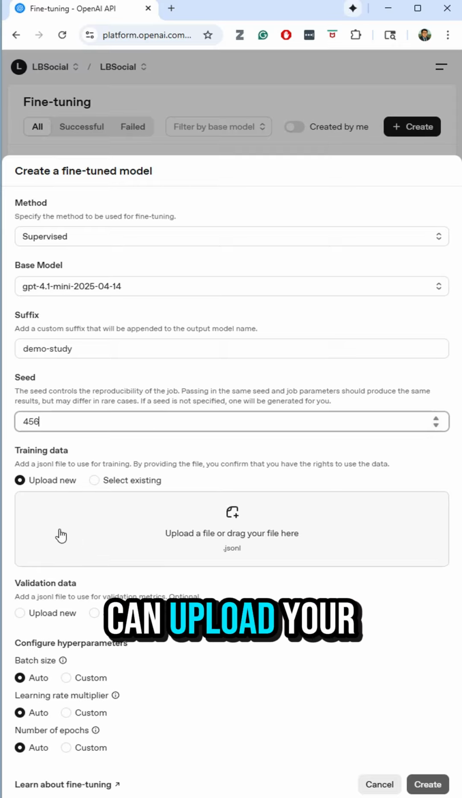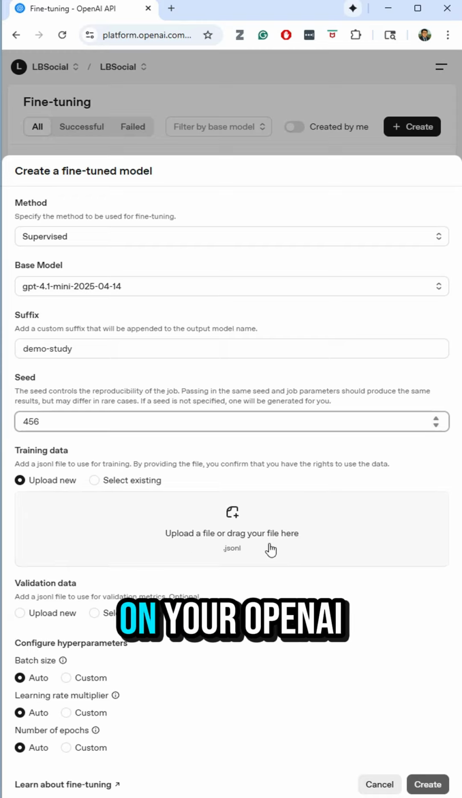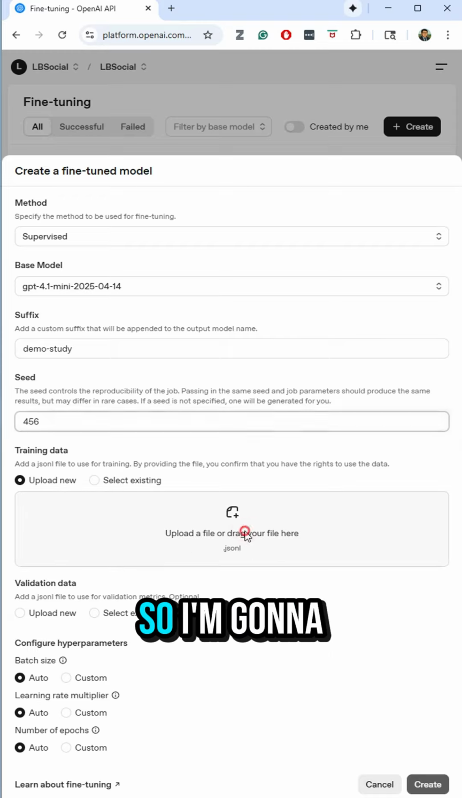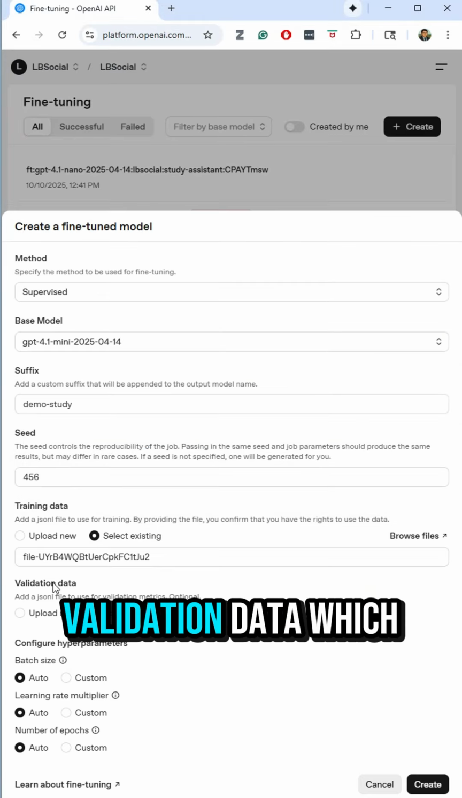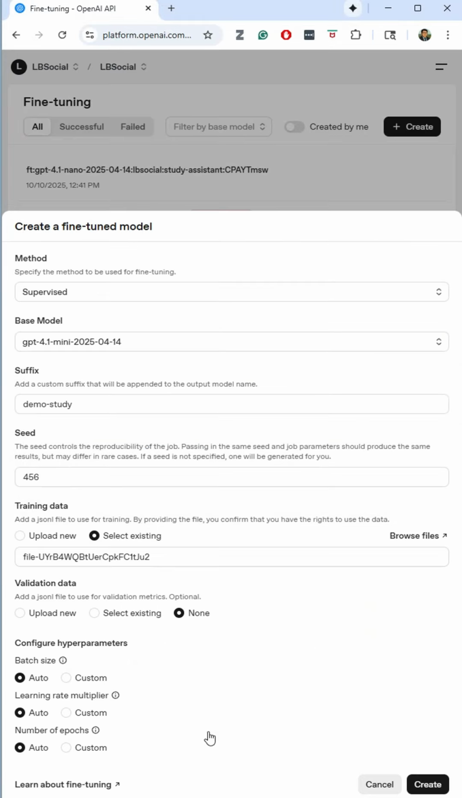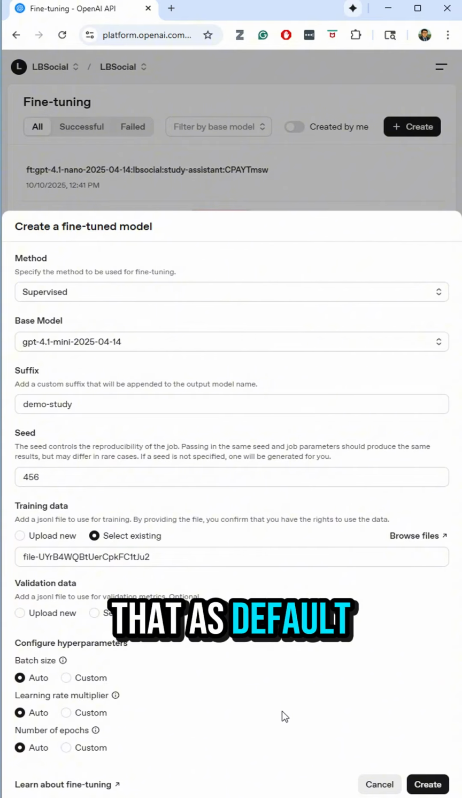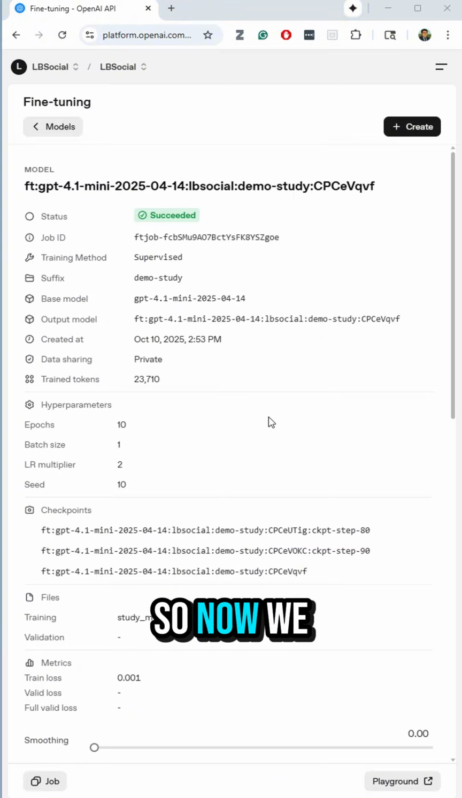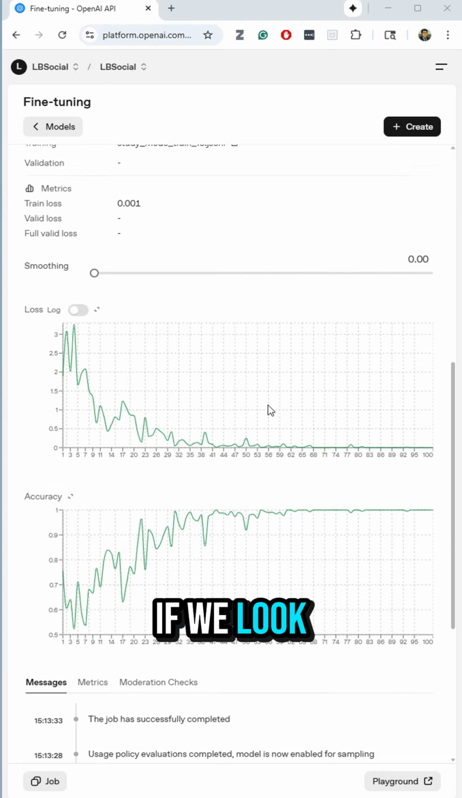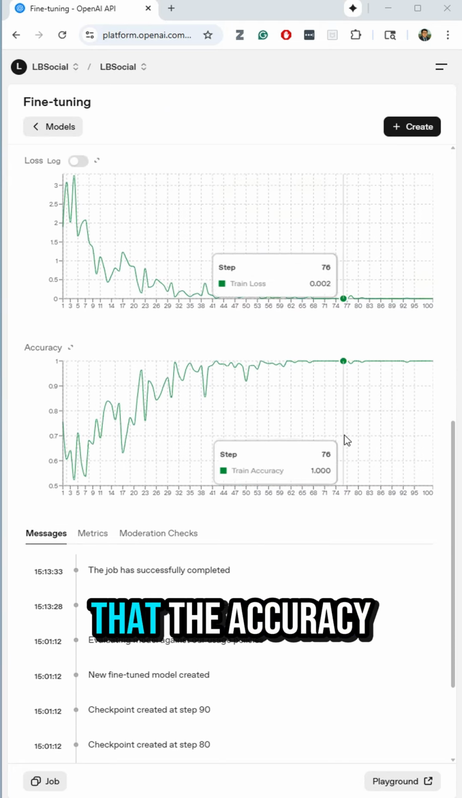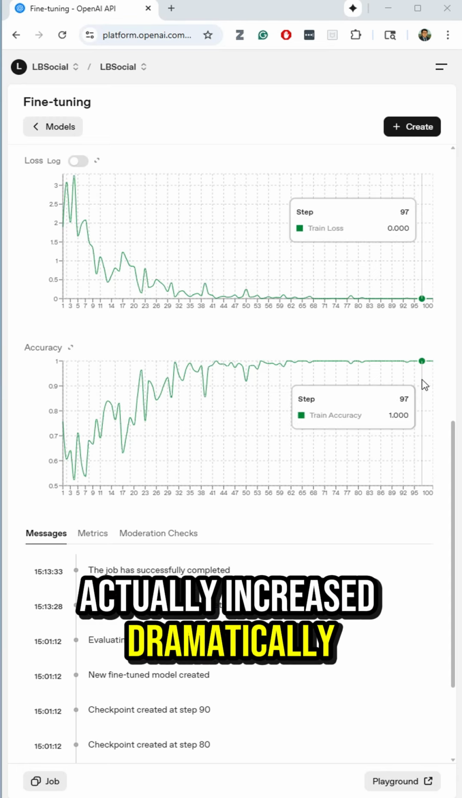And here you can upload your training data, or you can just select data that is already on your OpenAI account. So I'm going to just upload the data that I showed earlier. You can provide validation data, which is optional. I will leave that as default, and I just hit create. So now we can see that the fine-tuning is a success. If we look at this accuracy, we can see that the accuracy actually increased dramatically.